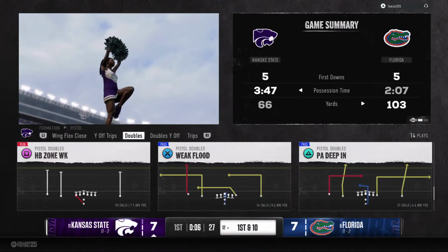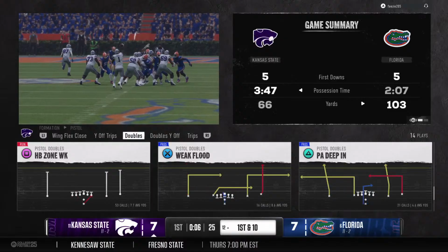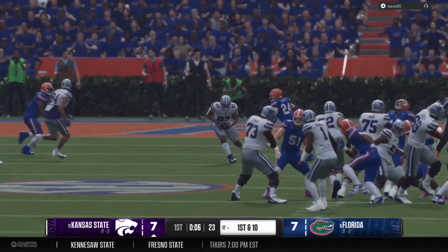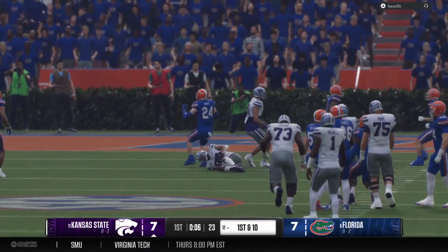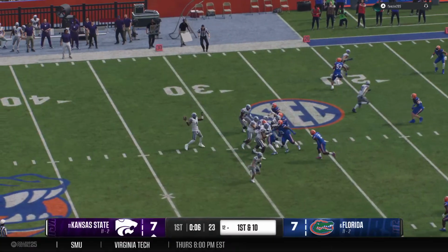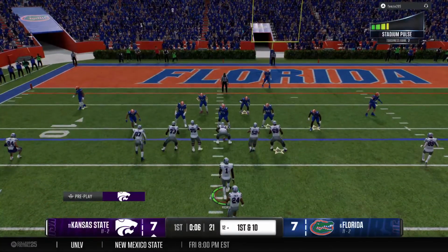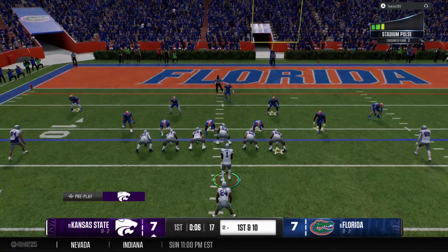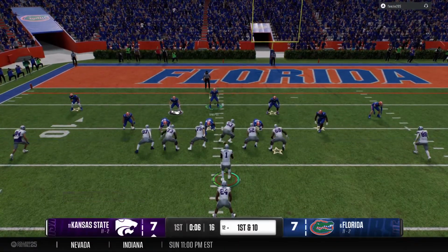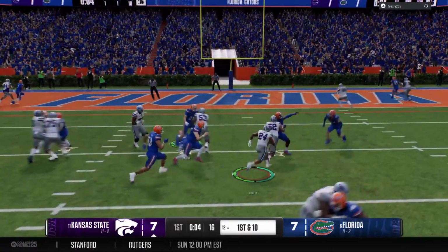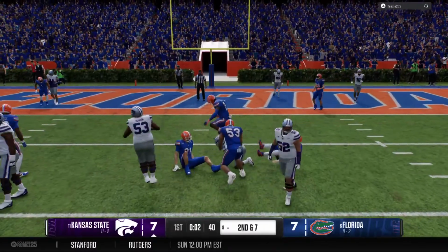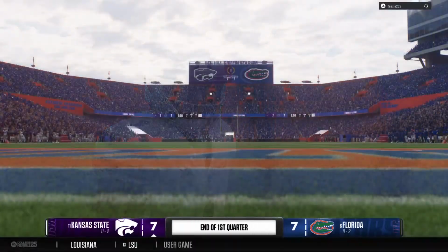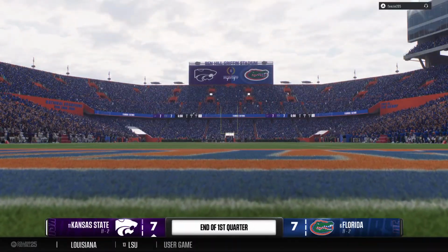To the half. Timeout, Kansas State. This should be the last play of the quarter coming up. Handoff to the back. Defense makes the tackle as the final seconds of this first quarter run out.